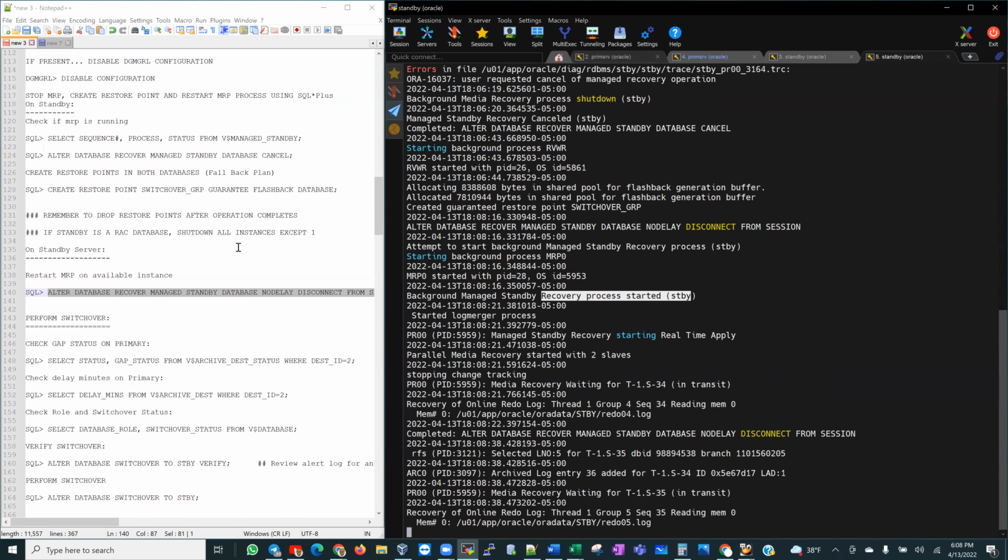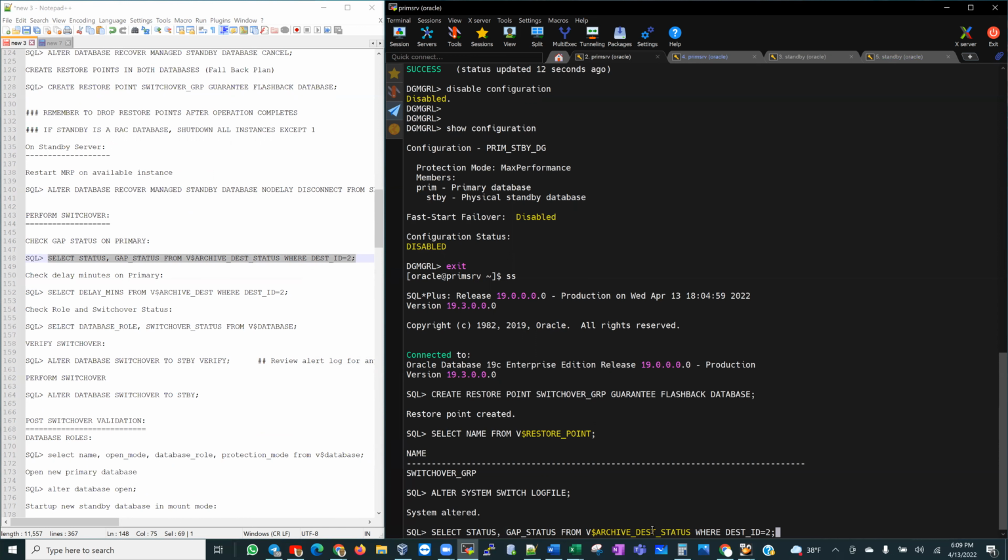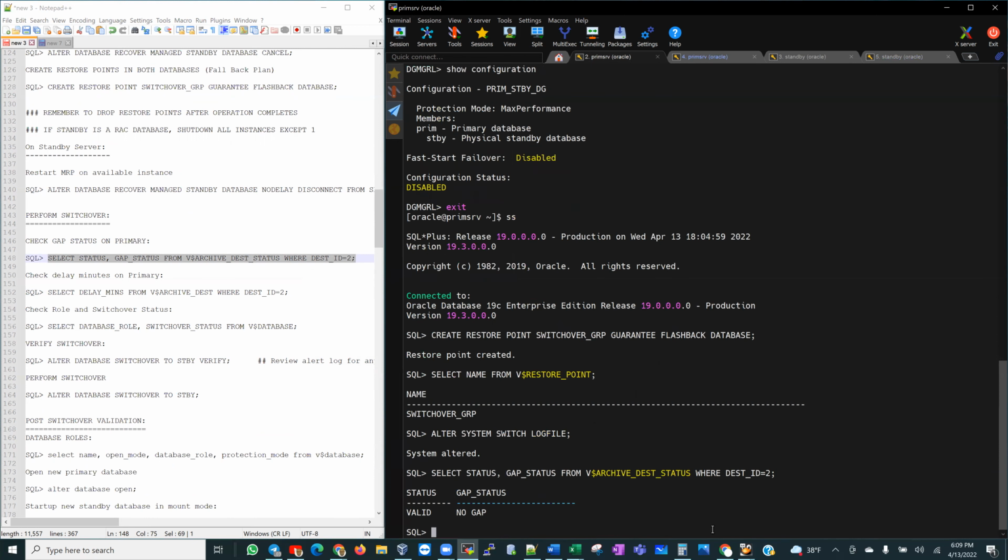Now, before I perform a switchover, I want to check what we call the gap status. There has to be no gap in the redo. So on the primary side, I would run select status, gap_status from v$archive_dest_status where dest_id is 2, because I'm using log archive destination 2. So this is what I like to see.